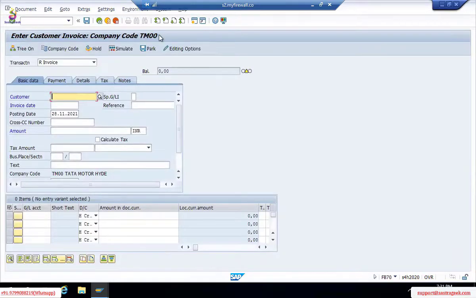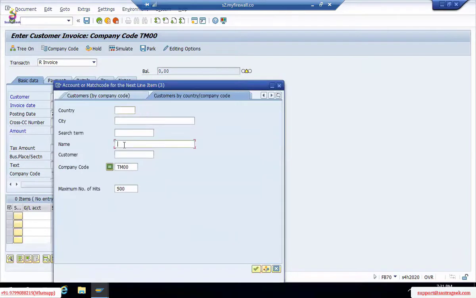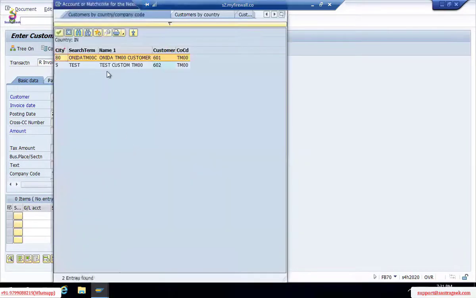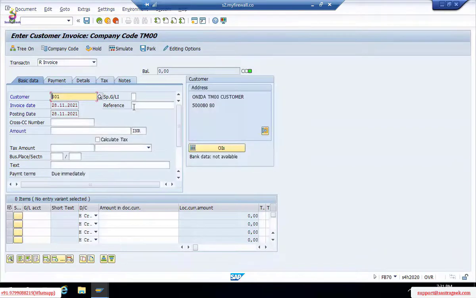Company code, change to TM00. If it is not, then customer. Already we created customer at the time of business partner. We'll pick the same customer. For you, what you do is take 2 to 3 customers, different customers in different groups. I'm selecting Onida customer, invoice date. Then reference number.